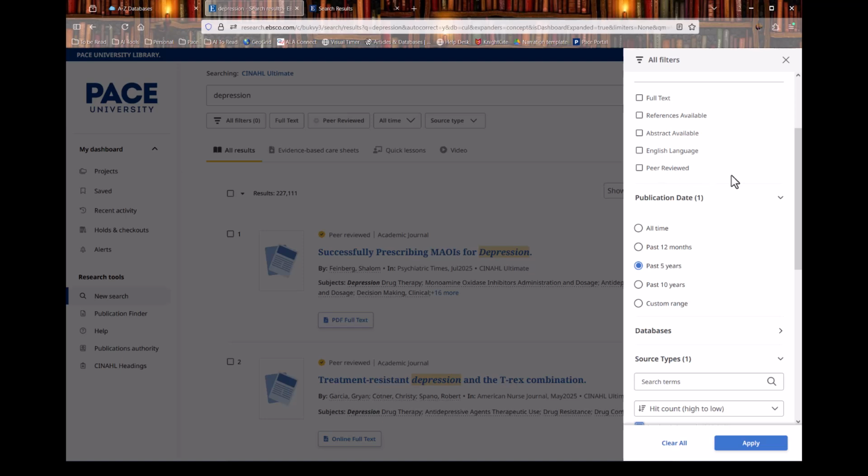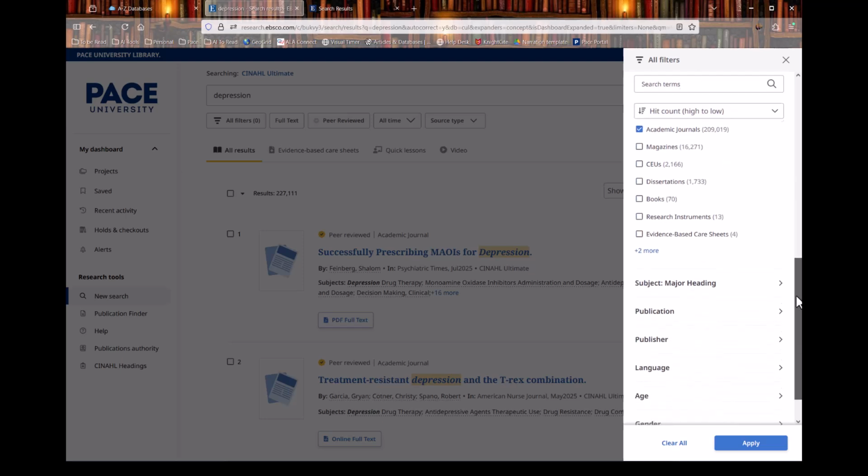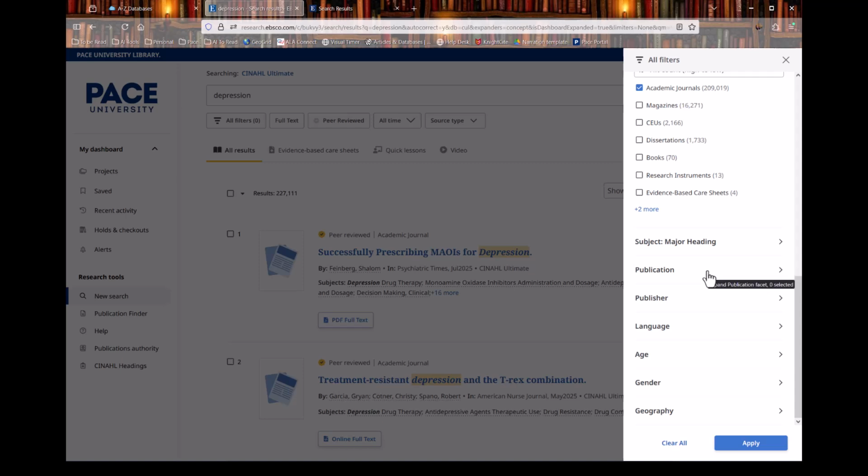And back down towards the bottom, there are a few other filters like language, age, gender, and geography, which can help you limit based on the participants in the study or the location of the study.